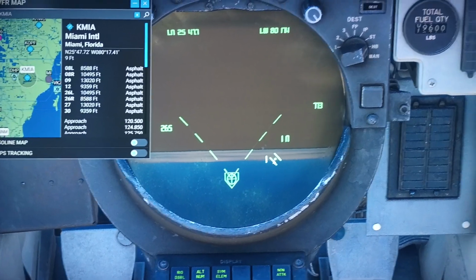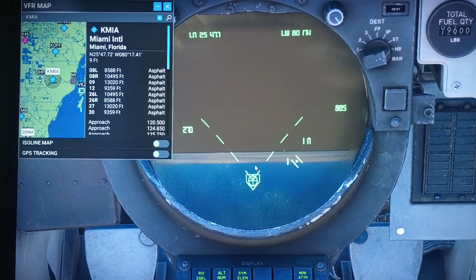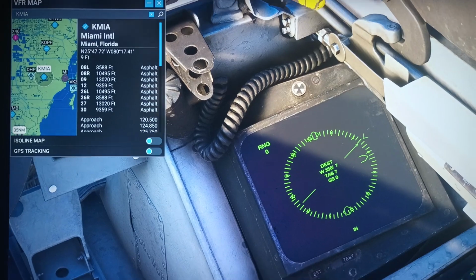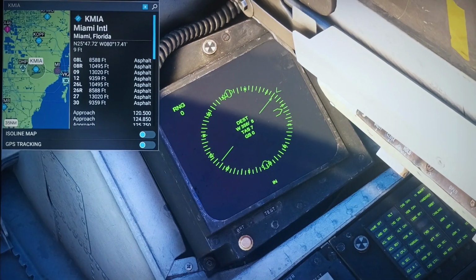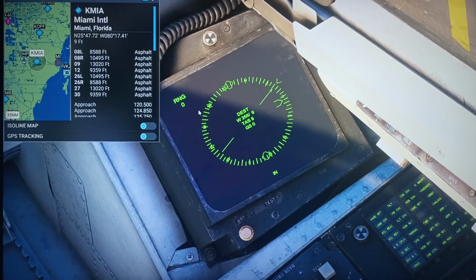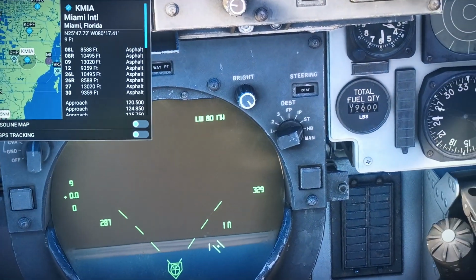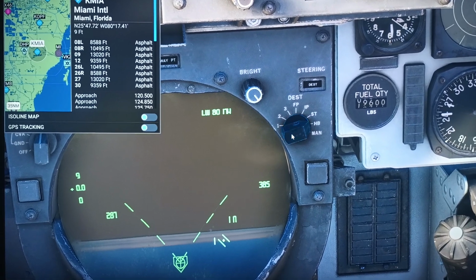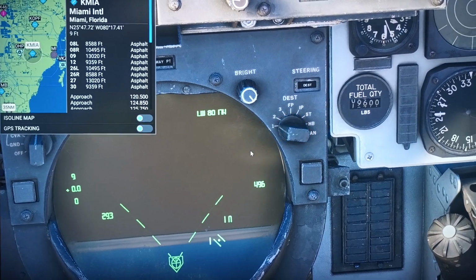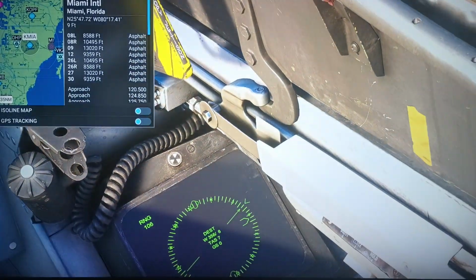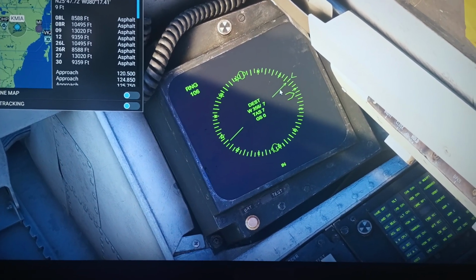This is how you can create custom waypoints in the jet itself without having to use the world map. And then you come over here. This is your destination. You can see it says 0. Right now it's selected to home base. You take this knob and select destination waypoint 1, and now it shows us our heading that we need to fly.